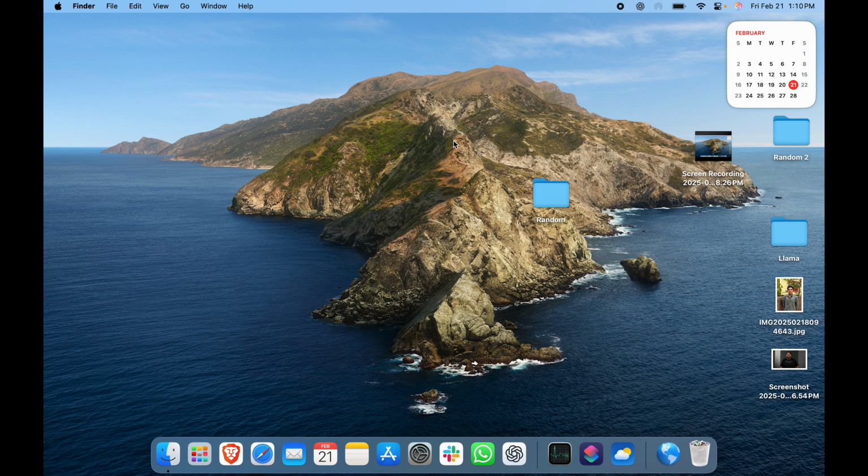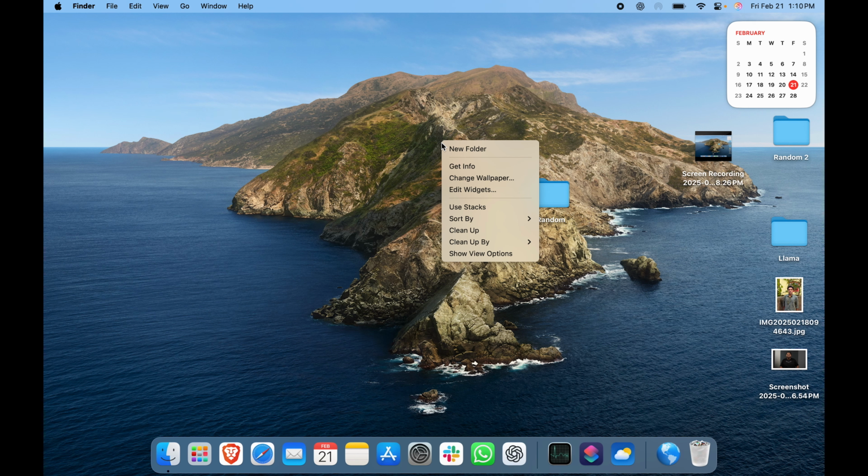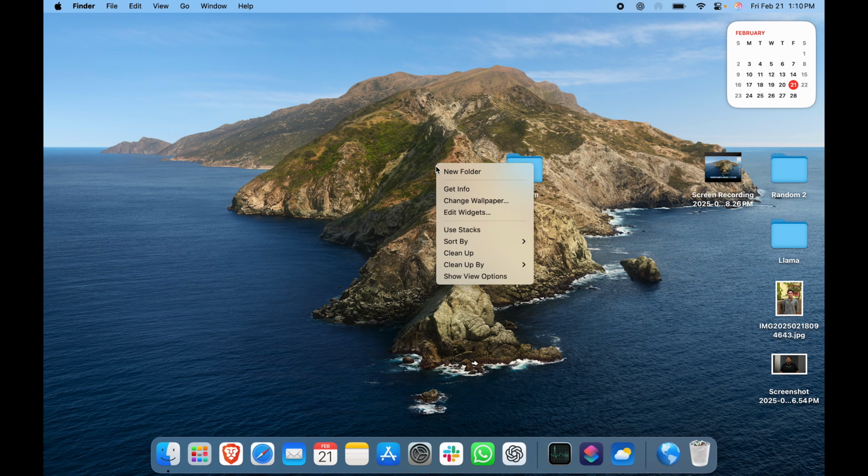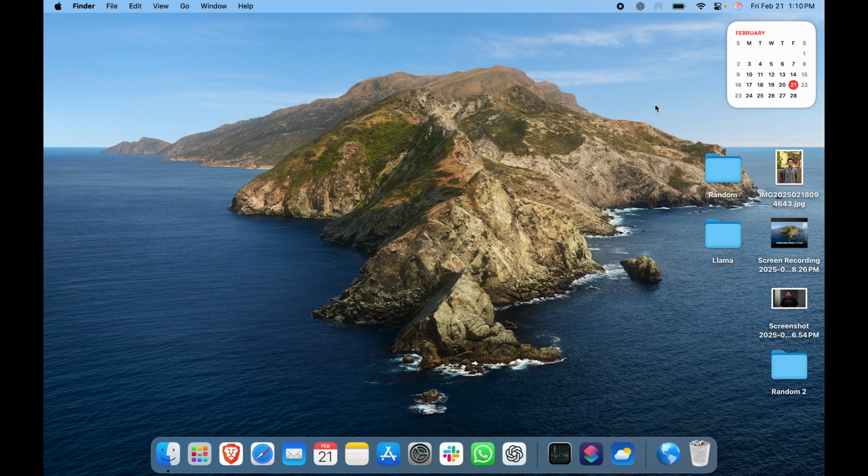So how do you do it? For that, you can use two fingers, click on the touchpad or right click on your mouse and you can say clean up. So it will clean up, it will rearrange the icons. That is one thing. Secondly, you can go to use stacks. So let's do that as well. And here you can see it has rearranged itself.